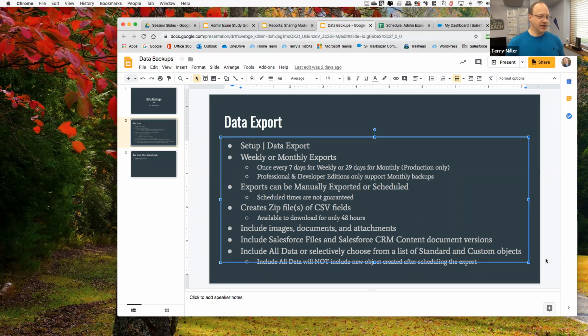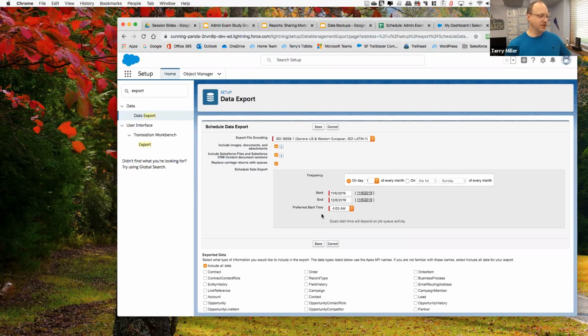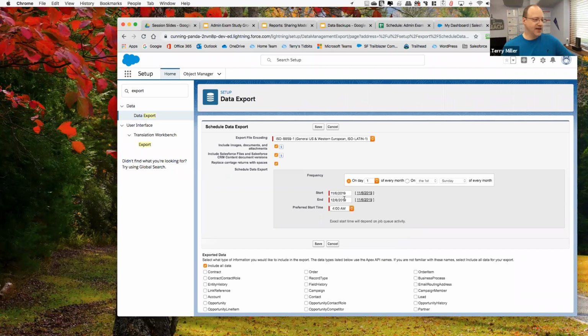And then include all data or selectively choose from the list of standard or custom objects. Okay, so back over here. So we have our scheduling aspect of it right here. And again, if you have the option for weekly, I believe it's just another line item that you can choose between. It's kind of like a radio button, one for the monthly and one for weekly. You can set your start date and your end date. Because these calendars don't go that far out, a lot of times I will manually put in that end date just so that I can extend it longer than sometimes what the calendar allows me to do. So just keep that in mind, and then you have your preferred start time.